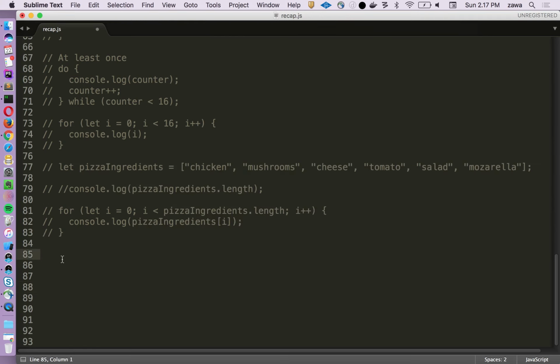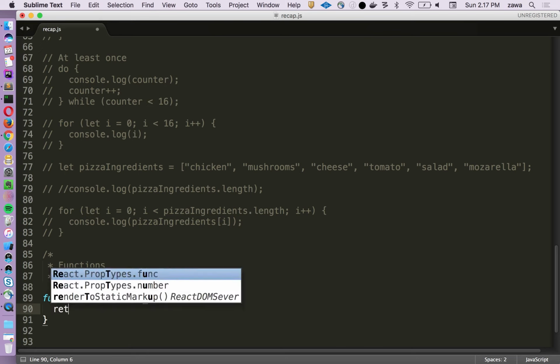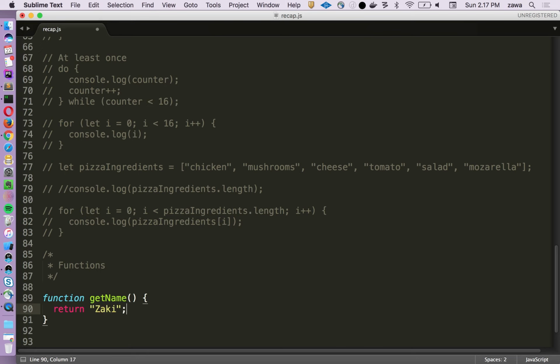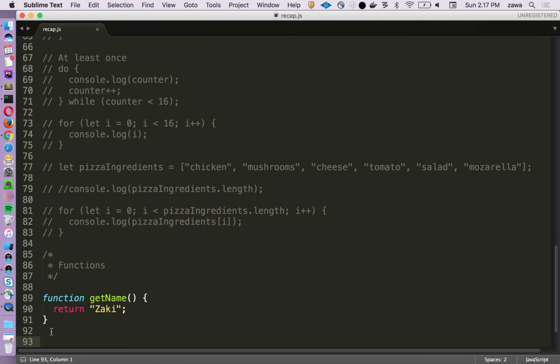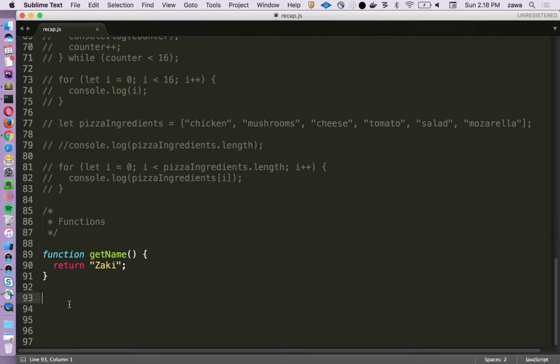So, on to functions. Let's make a really simple one. So this one will just return my name, right? Oh, nothing happened. Exactly, yeah. So I have to call the function. Right now I only declared the function.